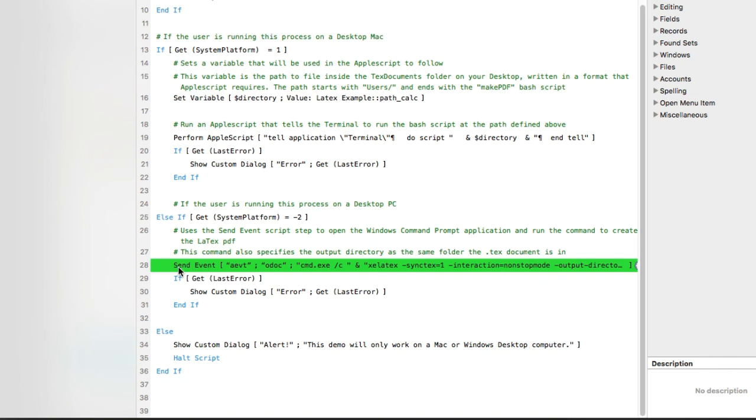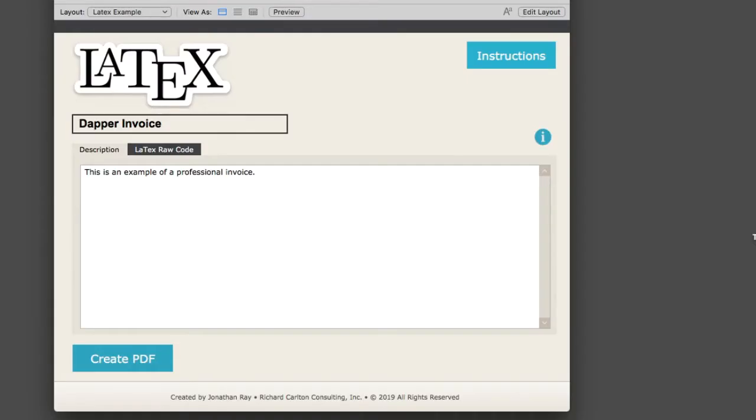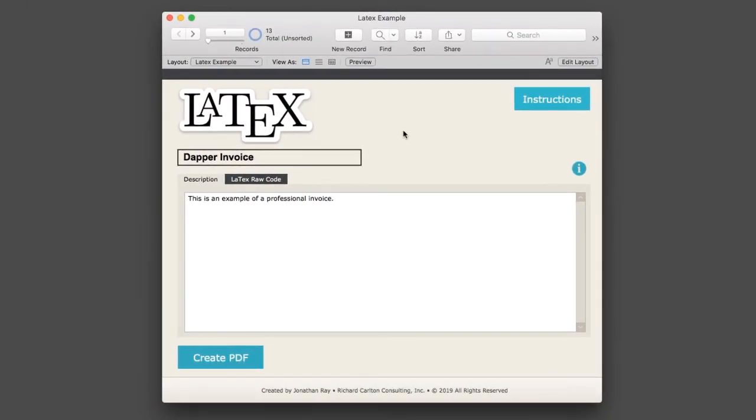And if you're on a Windows machine, it will not open the PDF automatically. You'll have to go into that folder and open it up yourself. That can always be modified and changed around. It's just that this particular example file doesn't open it automatically.